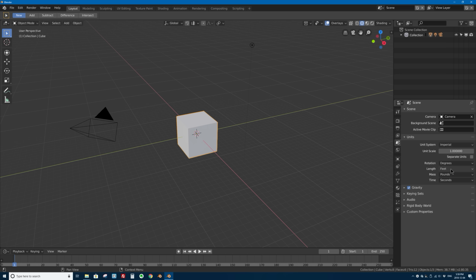You can change the length value to feet. If you always want to work in inches, you can do that. If you're using the metric system and you want to always measure every length in meters, you can do that, or you can switch over to centimeters if that's what you want.